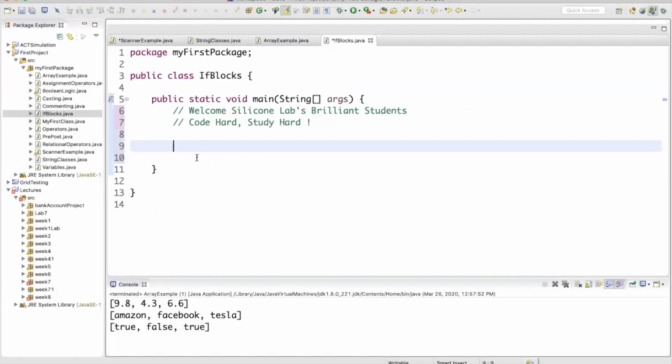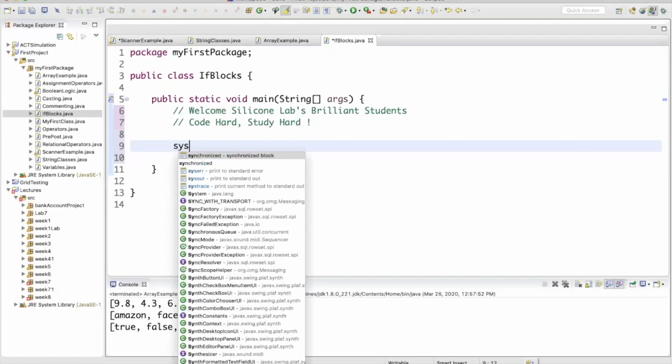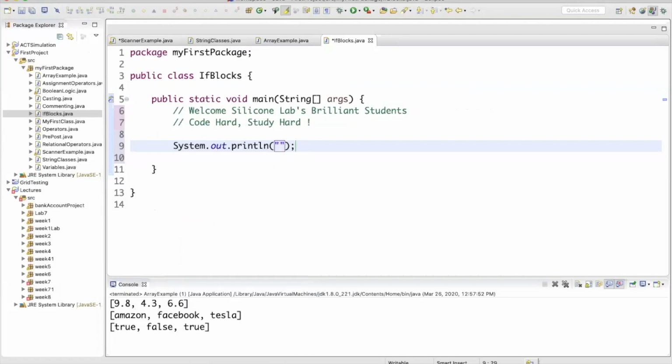Hi everyone, this is Ahmet Can Türk. In this tutorial, we are going to learn if blocks in Java. We are going to learn this topic under conditional decision making programs. So let's get started. I created my if blocks class here, and I will write down some code, System.out.println, and inside I will write down hello Silicon Labs.